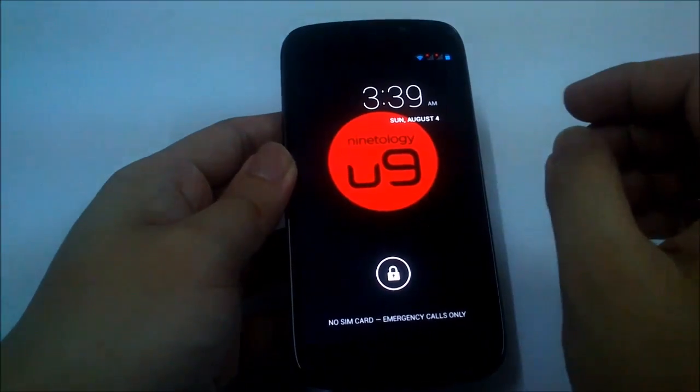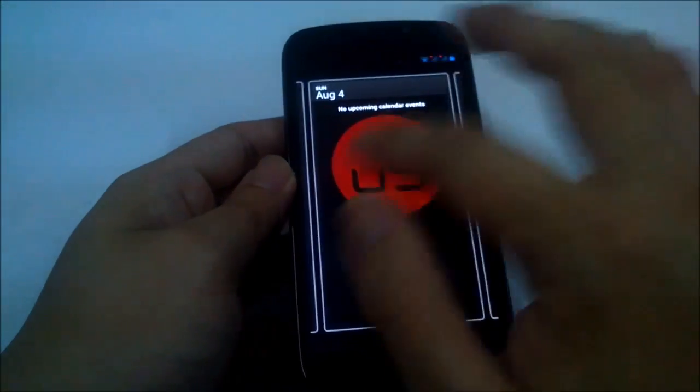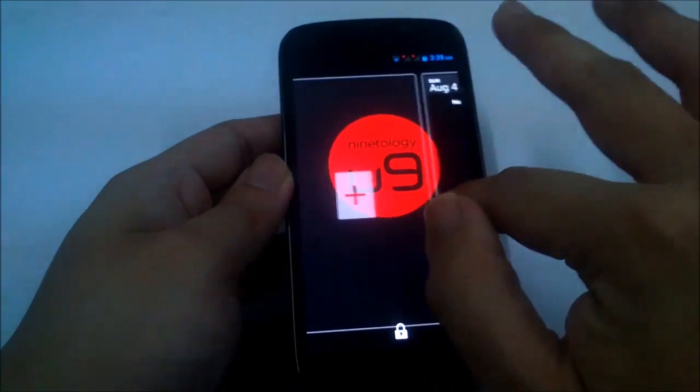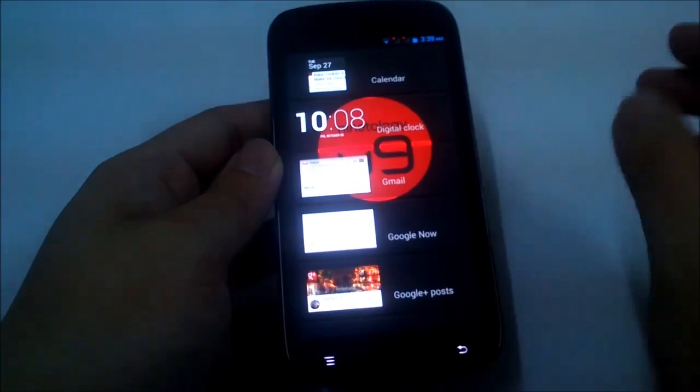Apart from the launcher, even the lock screen, since it's running on Android 4.2, supports lock screen widgets, where you can add widgets to a lock screen. As you can see over here, I already added my calendar as my widget, or I can add other widgets as well if I want to.